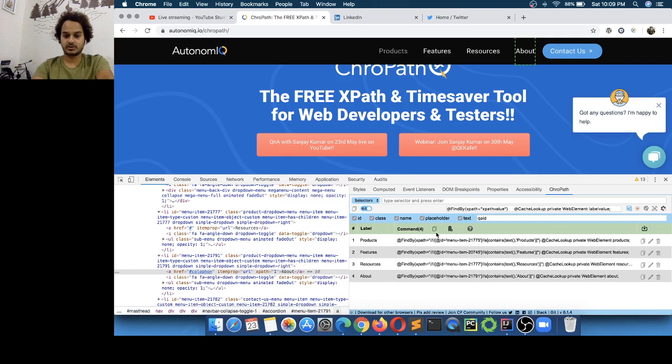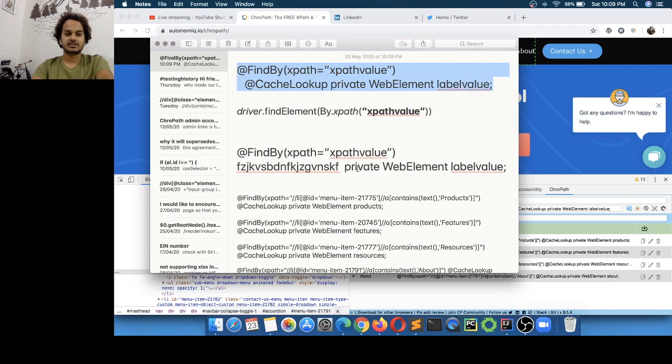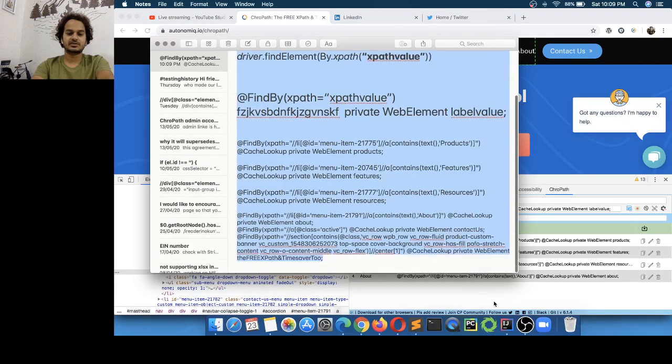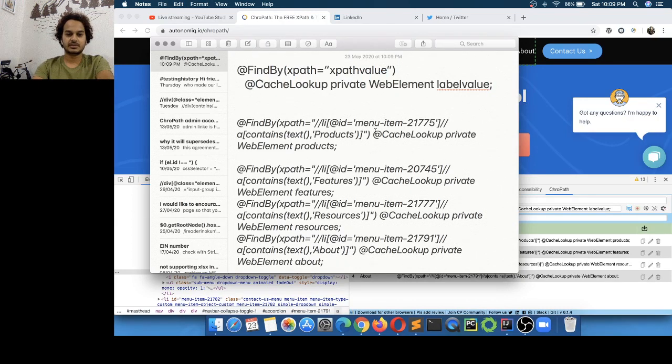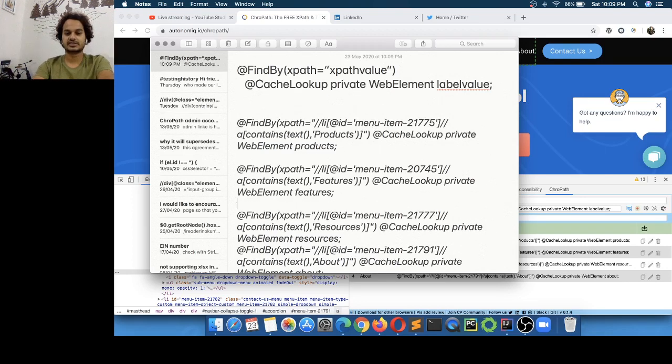And now there is a copy all button. You can also export it in XLS as well. So you click on this, copy, and paste it in your editor, and there you go. Your complete page is ready in a single click. This is how I believe many people write this kind of framework, and you can complete it in a few seconds.